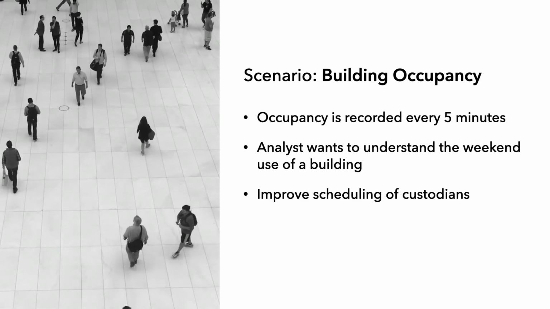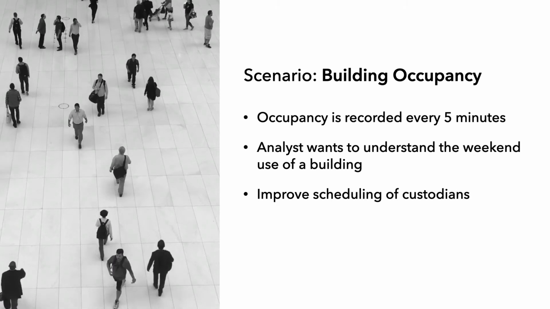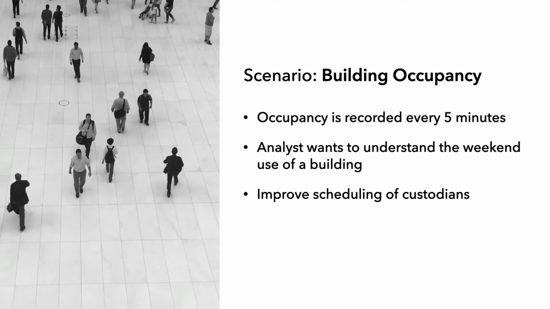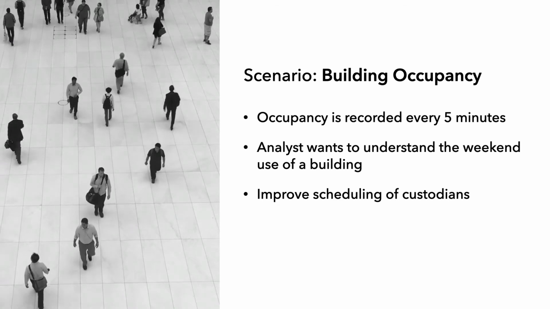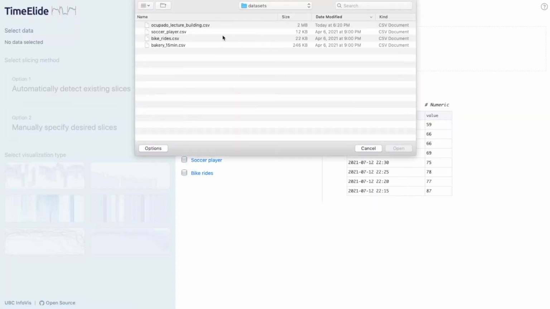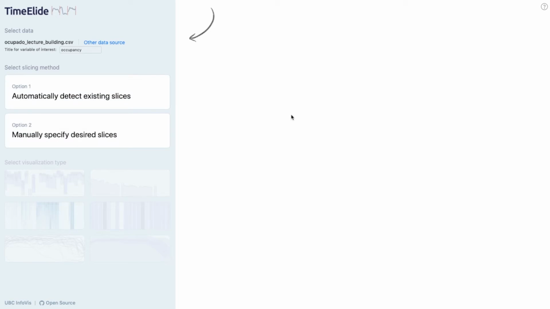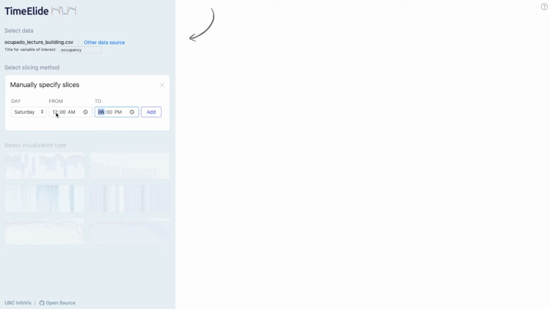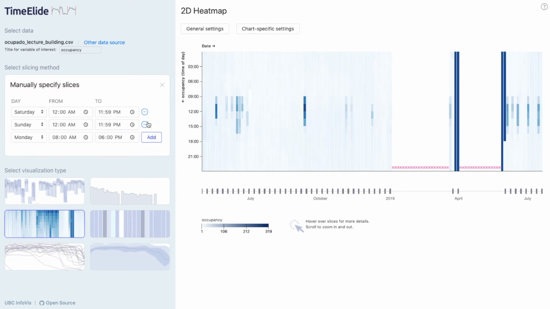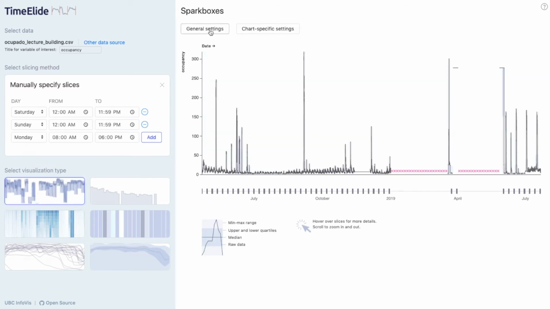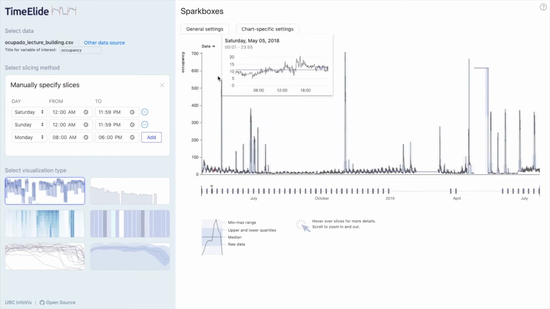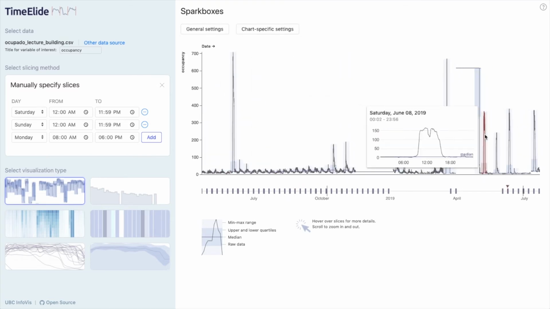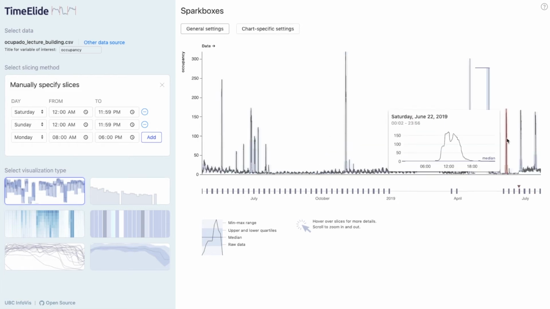The second scenario uses building occupancy data that is recorded every 5 minutes. An analyst wants to understand the weekend use of a building to improve the scheduling of custodians. They upload their data set into TimeElide and choose to manually specify slices. They select Saturdays and Sundays and visualize the results as Sparkboxes. The analyst removes all slices without any available data and zooms in to see more details. In general, the occupancy rate is relatively low, which is expected for this building. They notice a few Saturdays with significant activity, but no repeating patterns.